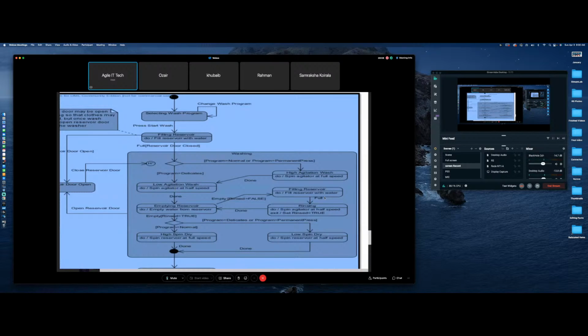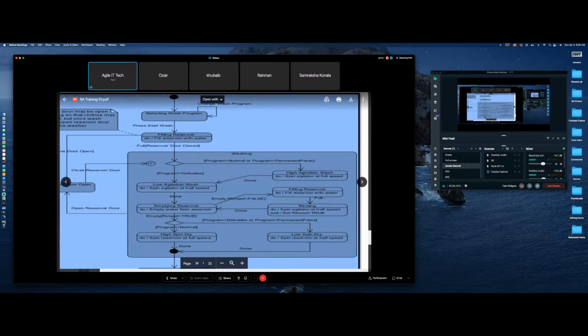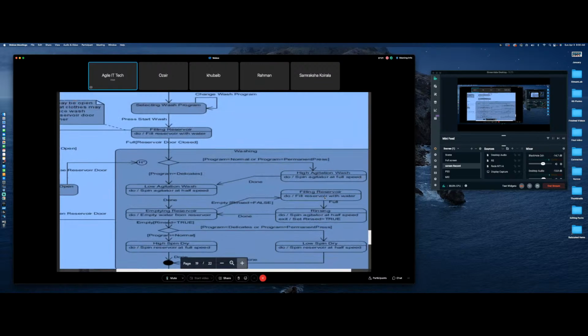Okay. So if, let's say, the program was normal or permanent press, the machine would have transitioned from the filling reservoir state to high agitation wash. That's the name of the state. And what is the machine doing? It is spinning the agitator at full speed. Everybody see that, or should I make it a little bit bigger? How's it now?